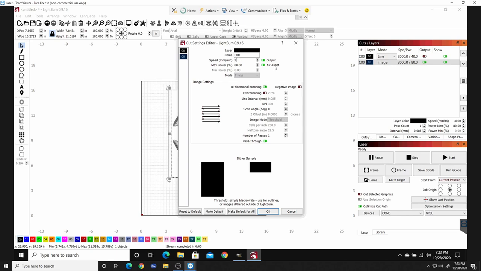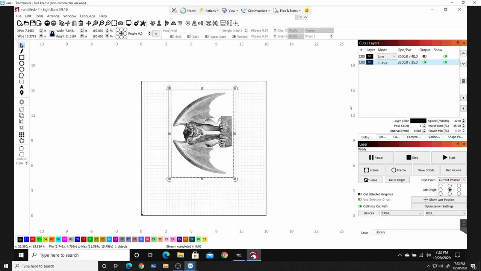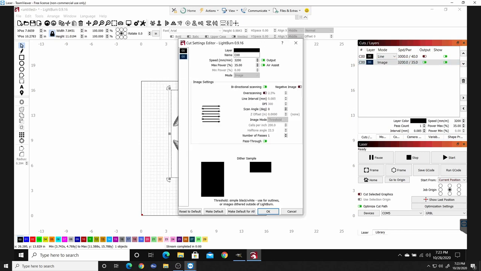What I'm going to use is 3200 speed, and I'm going to use 35% burn. It's going to pass through, which means it's going to use the processing we did in Imager. It's not going to use the Lightburn processing. You may have to play around and do some tests, but I found right around 3000 and 40% or 3200 and 35%, depending on how deep you want to go on that scratch paper.